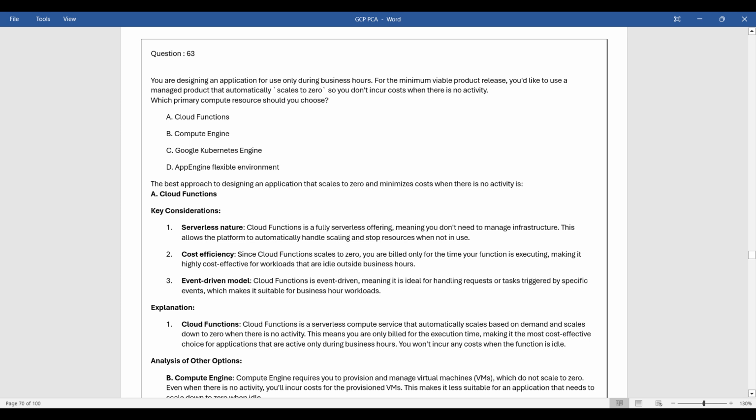Question 63. You are designing an application for use only during business hours. For the minimum viable product release, you'd like to use a managed product that automatically scales to zero so you don't incur costs when there is no activity. Which primary compute resource should you choose?